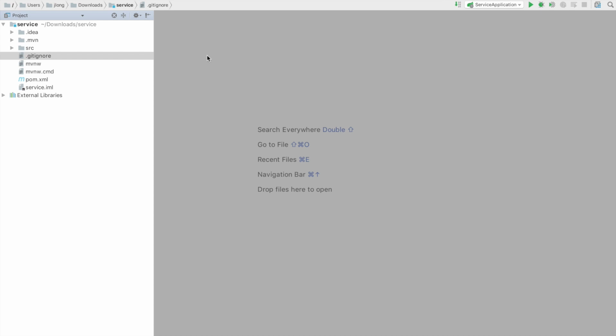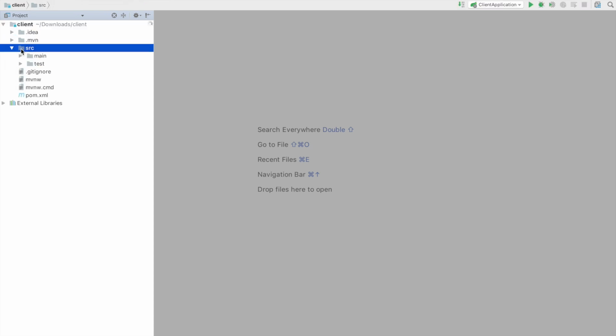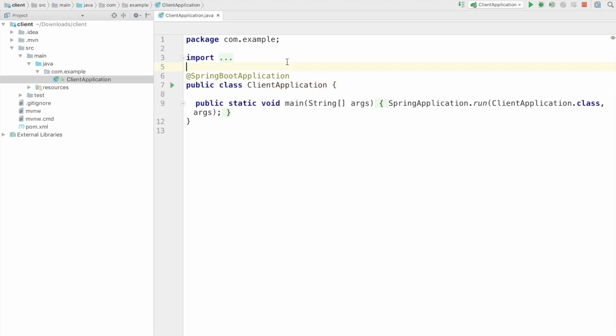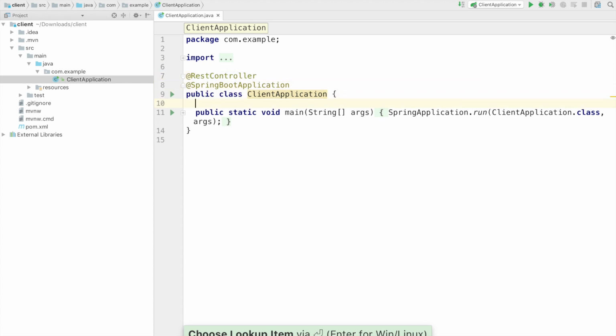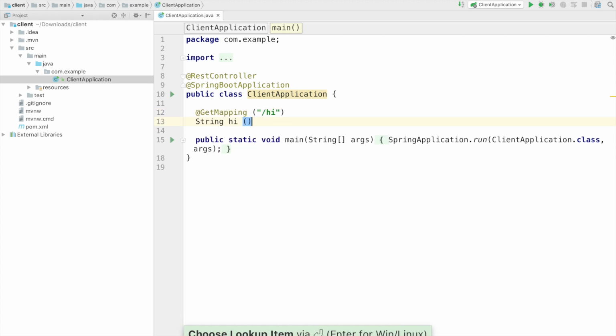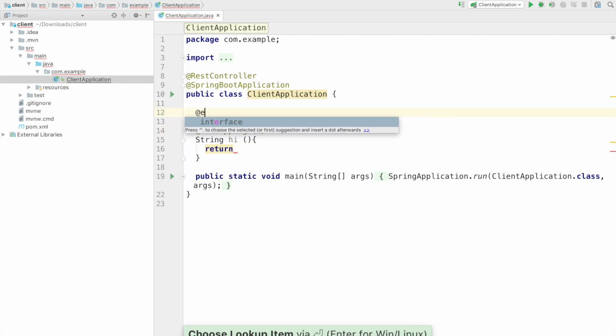Delete it all. Oh, there we go. So good. So in our client, we're going to have a simple endpoint, and we'll just trigger a call to another node. So here we go. Request mapping, get mapping, hi, string hi. And we're going to call another service using a REST template. So I'm going to define a bean of type REST template.